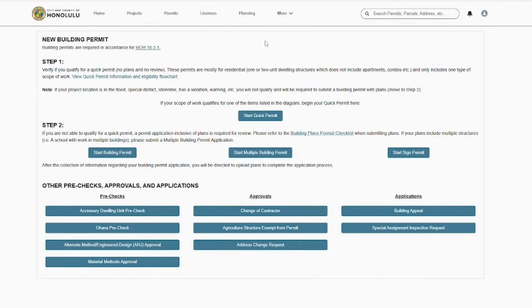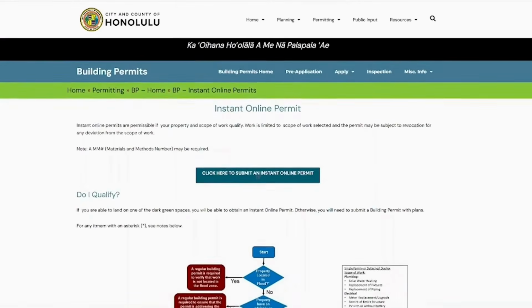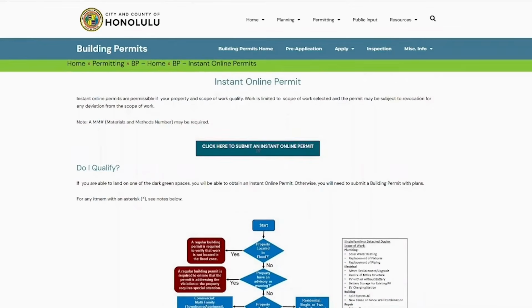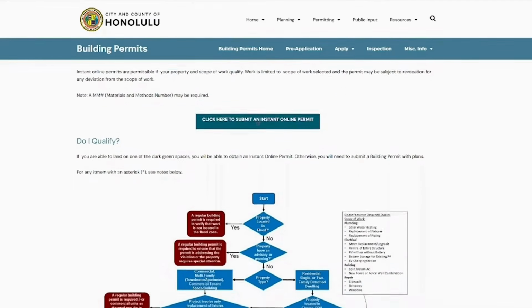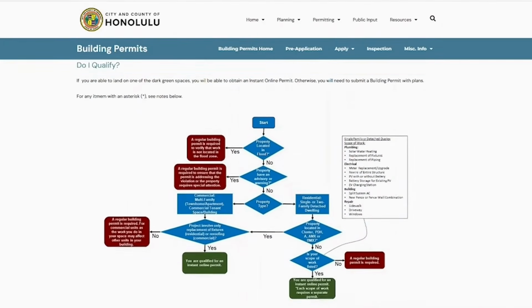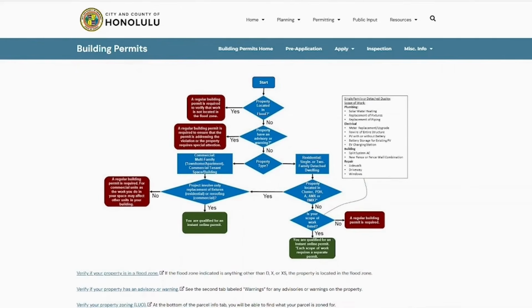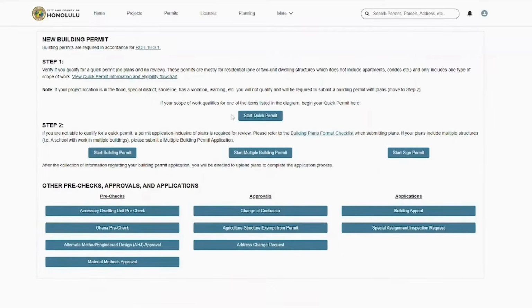Under Step 1, you'll see the option to apply for a quick permit. Click on View Quick Information and Eligibility Flowchart to check if you're eligible for a quick permit. Please note, if your project is in a flood zone, special district, shoreline, has a violation, or falls under other restrictions, you will not qualify for a quick permit. In such cases, you'll need to submit a building permit with plans. If you do not qualify for a quick permit, return to the building permit page and proceed to Step 2.